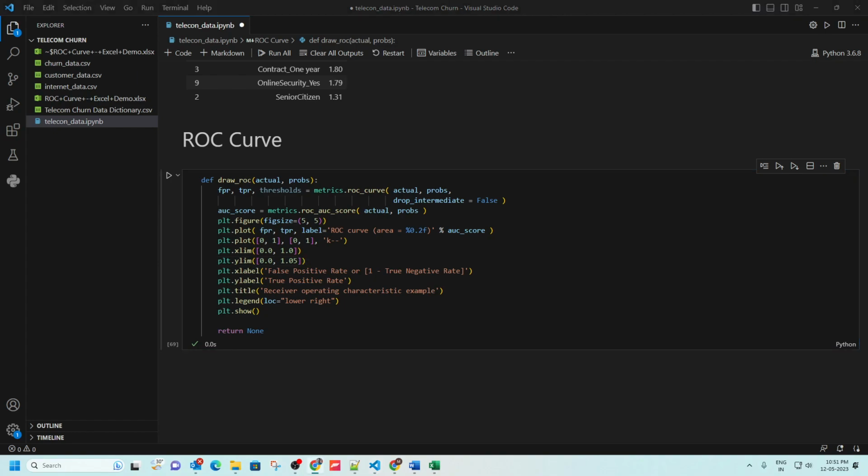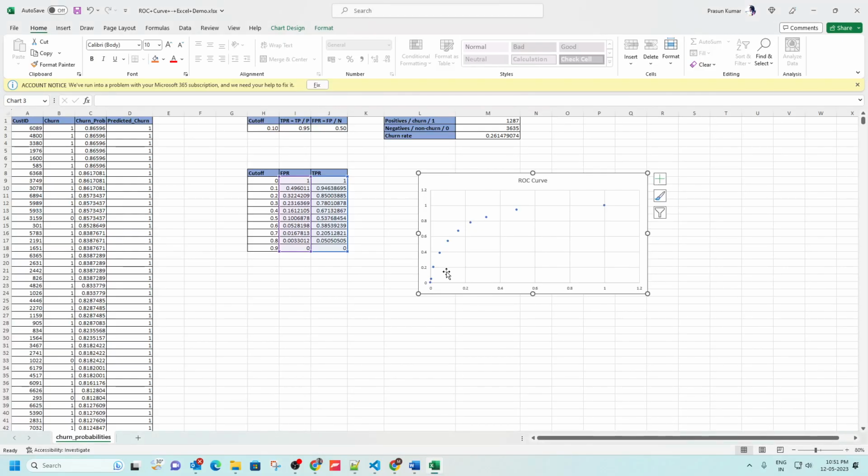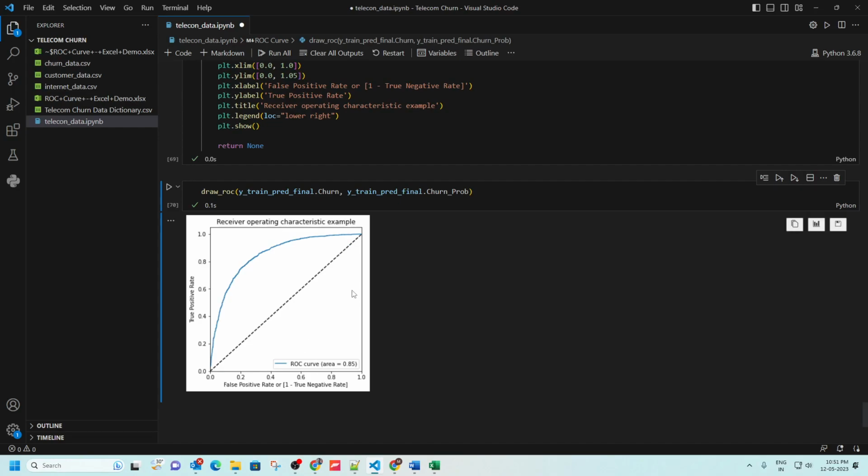So if you see, the graph has been drawn, and this is the same as the Excel graph. If you remember, these two basically look like the same graph. Okay, so we are good with this model because we are getting the values closer to this area.